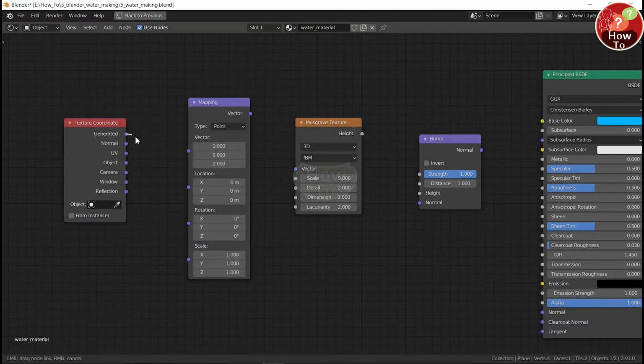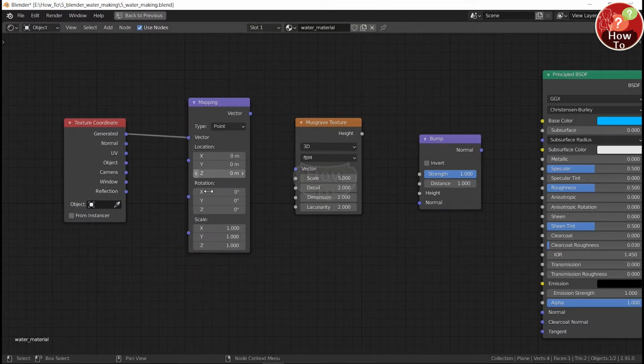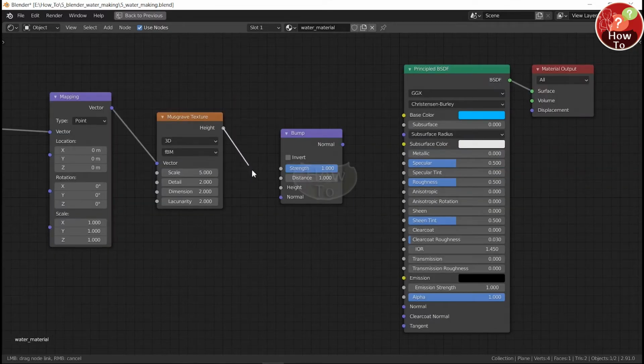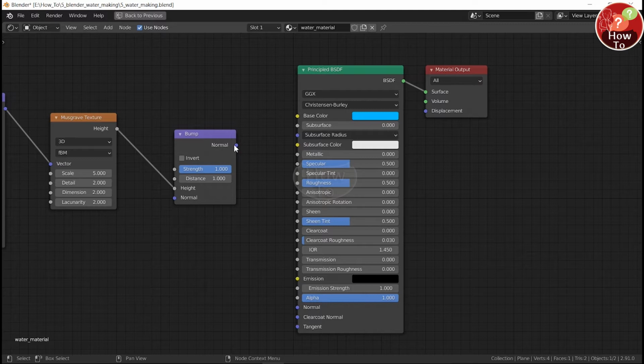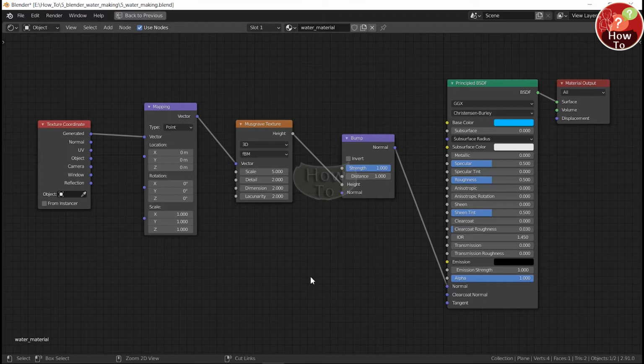Now connect generated of texture coordinate to vector mapping. Then connect vector mapping to vector of musgrave texture. Then connect height of musgrave texture to height of vector bump. Then normal of vector bump to normal of principled BSDF.